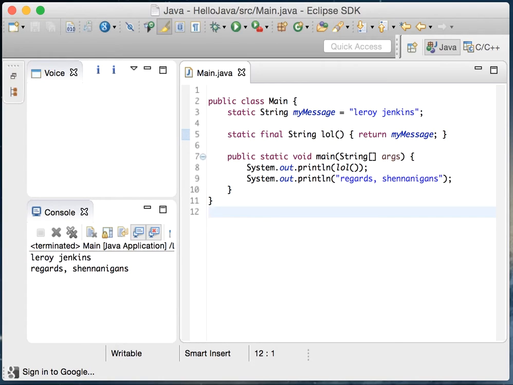I have here a program that prints out Leroy Jenkins regards shenanigans, and I'm about to use my voice to edit the code. Keep an eye on this little view here, which is where I have the speech-to-text program type things. This view is watching for anything typed into it, and when it sees a complete command, it executes it. I'm about to tell the parser to wake up and then select line 9.